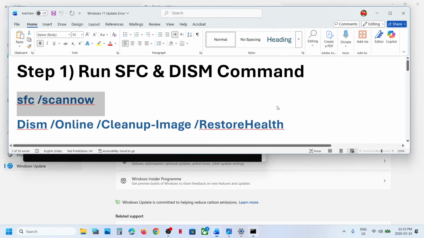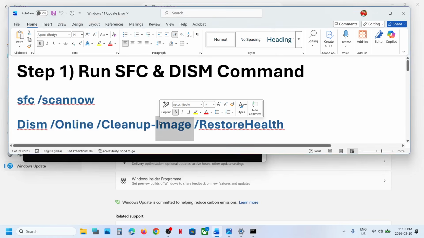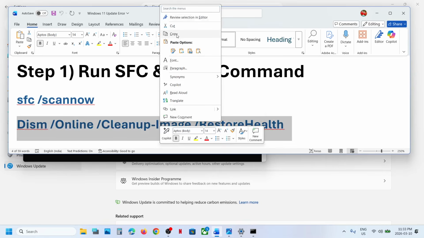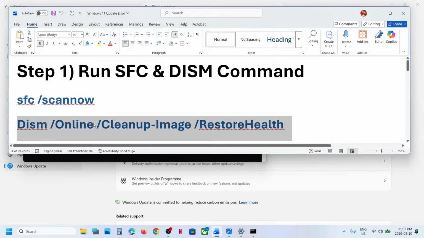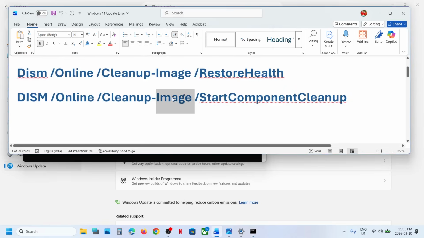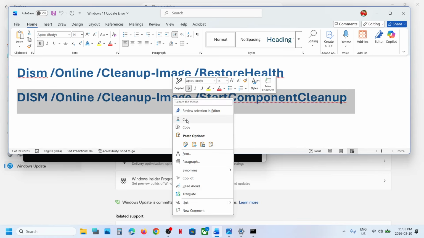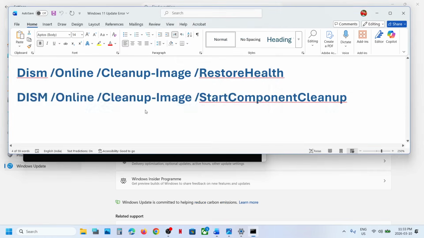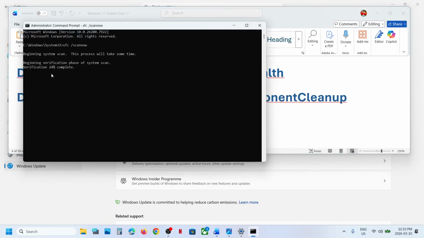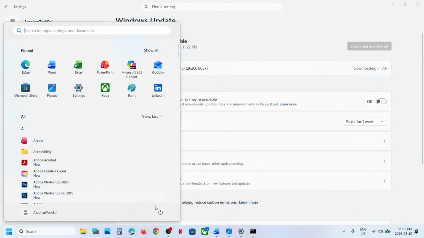Once the scan is 100% complete, copy the second command and then paste it on the same window, hit the enter key. Once the second scan is 100% complete over here, then copy the third command and then paste it on the same window and then hit the enter key. And once the third scan is 100% complete over here, then restart your computer. And after the system restart, you can check.